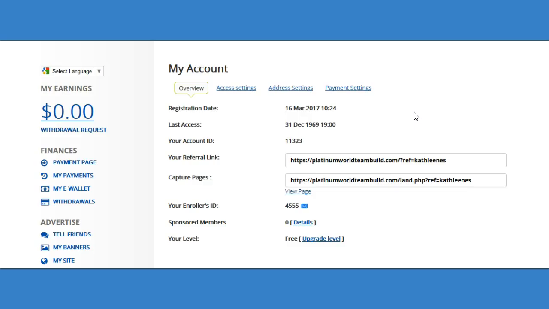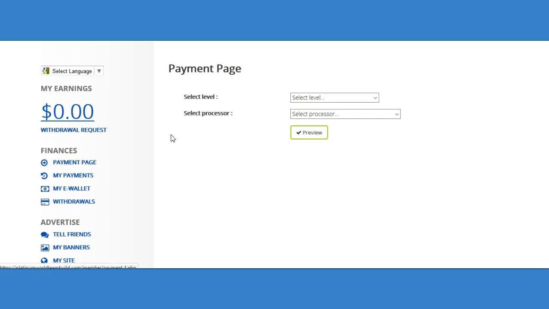I'm going to show you how to make a payment using Bitcoin. First thing you need to do is click on payment page. You're going to select the very first level, which is $100. And then you're going to select Bitcoin and then hit preview.